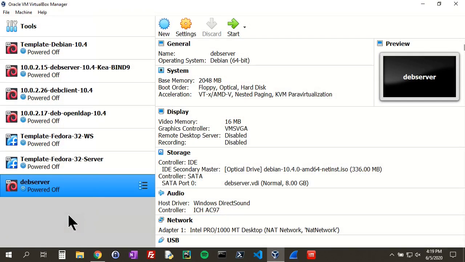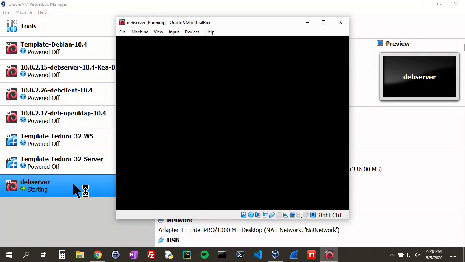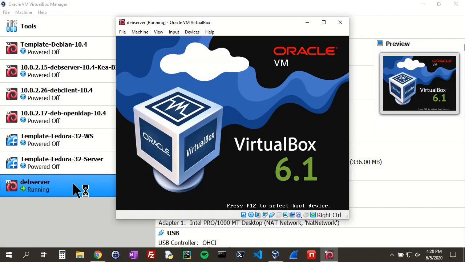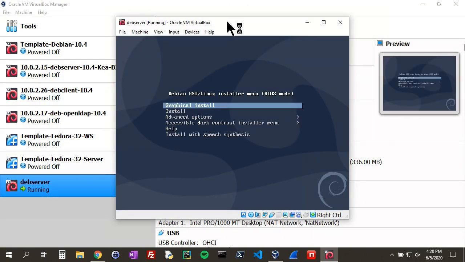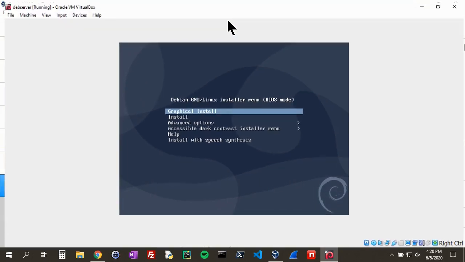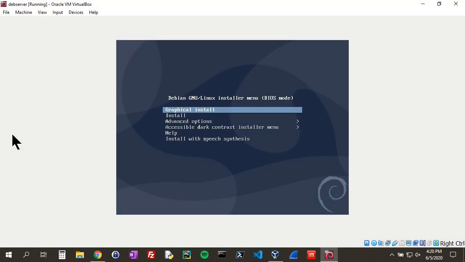But once you're done with that, you can go ahead and start the installation by double clicking on the virtual machine. So we'll do that now. And I'm running this off of a Windows 10 laptop. I'm actually connecting remotely. And here we go. This is our installation.